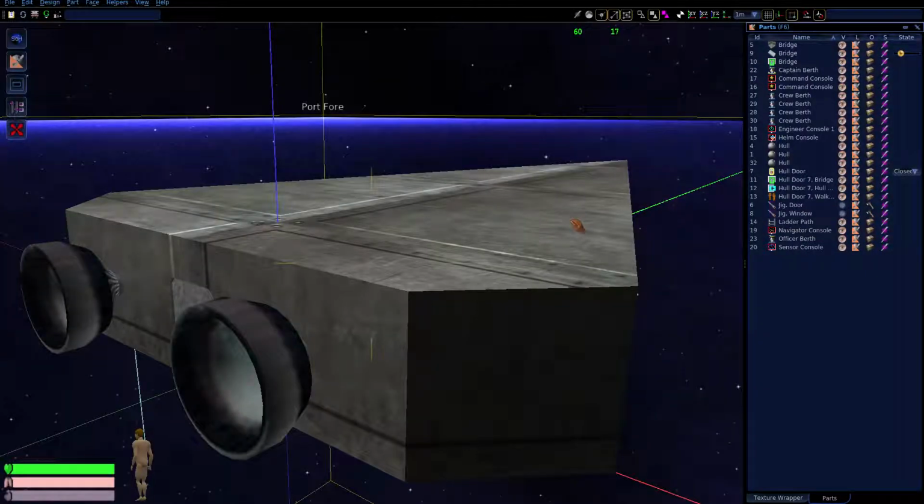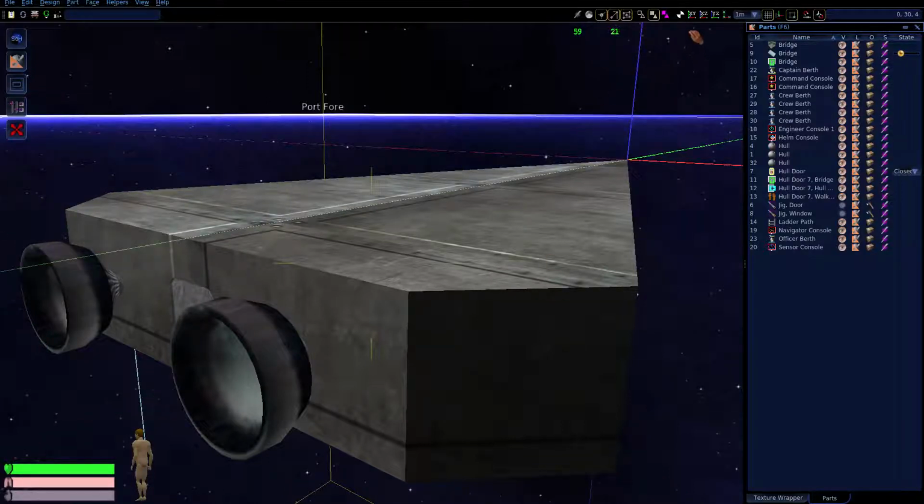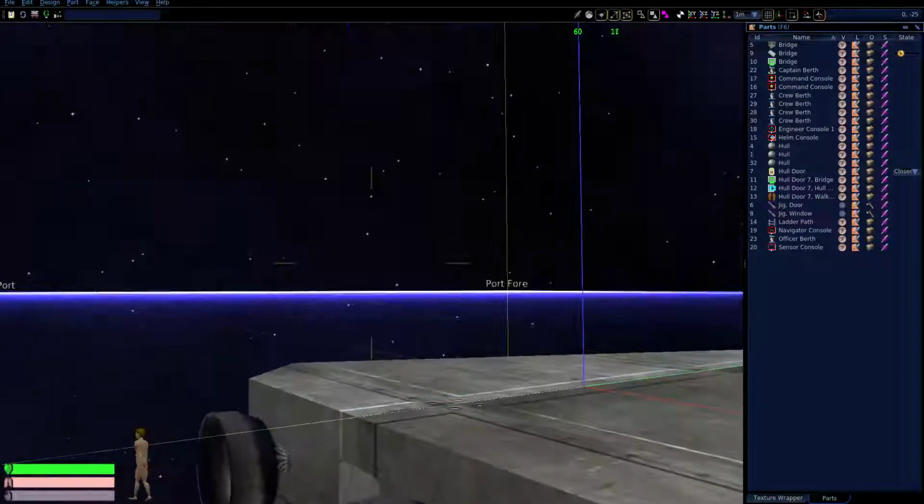Let's add a gun turret to our defenseless little craft. I'm going to plan to put that gun turret right up here in the middle of the top. So I'm going to move the grid plane up to the top, and now I'm going to bring it back to about where I want the turret. That's going to be my working area.